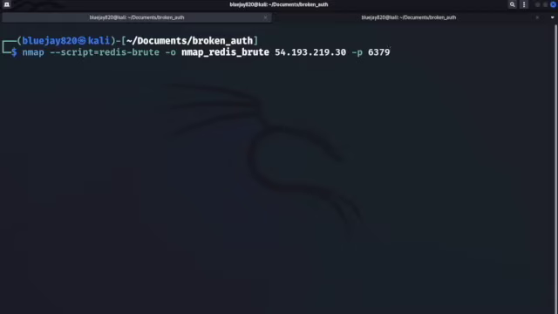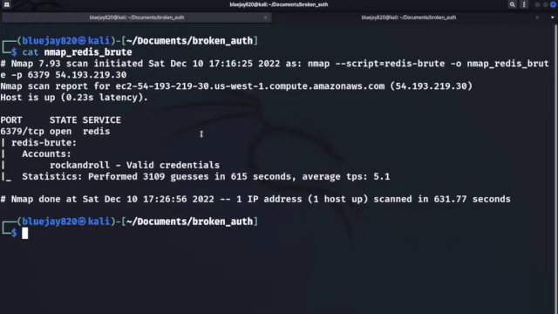Let us use this command to brute force the Redis database and come back with results. I'm going to pause the recording for a minute and see if we have any luck. All right, we have a hit.